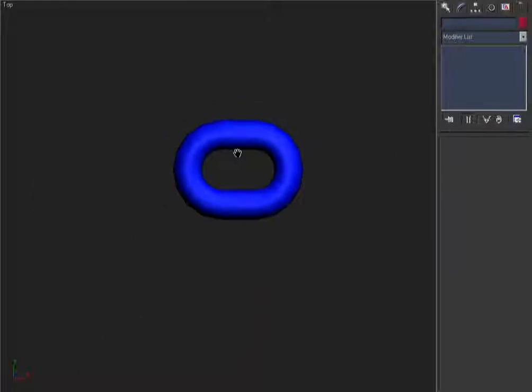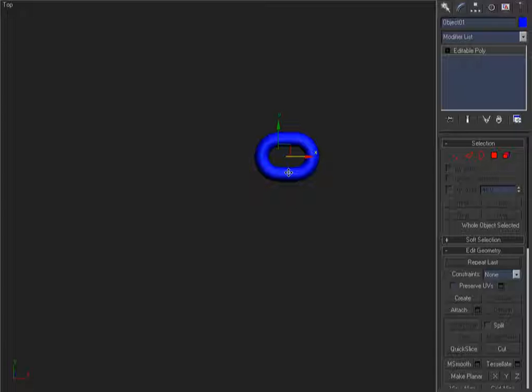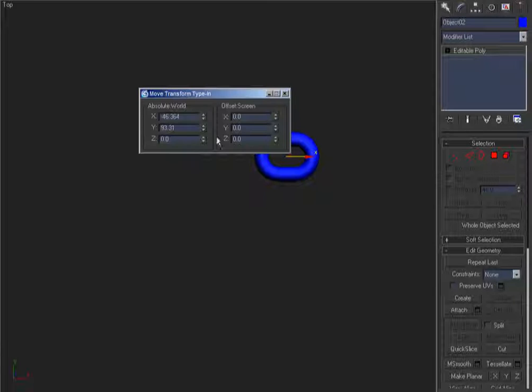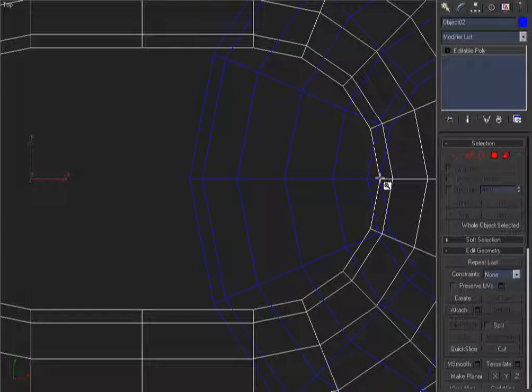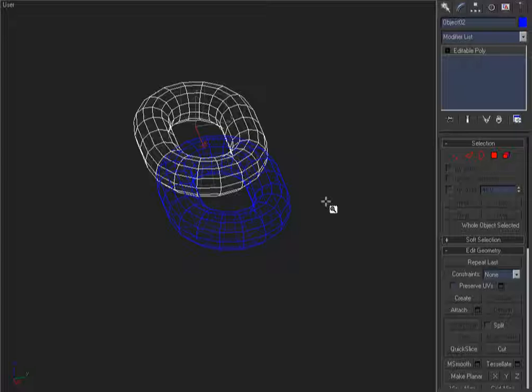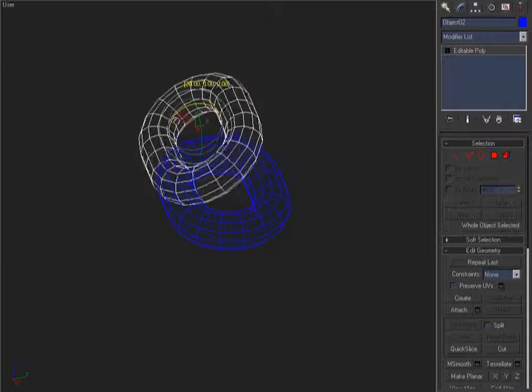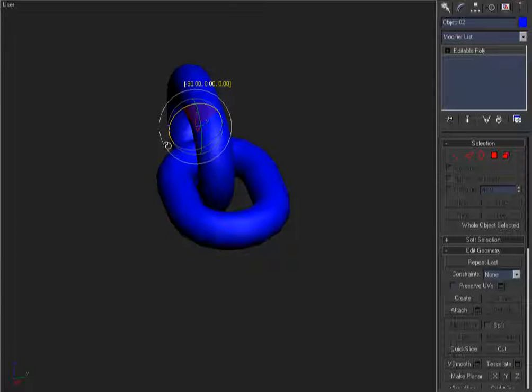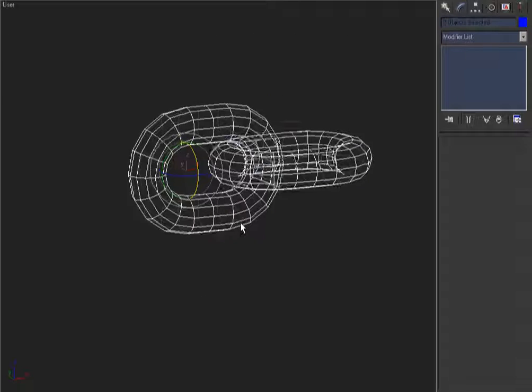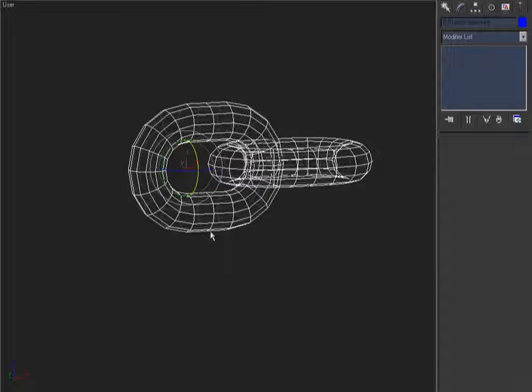So the next step, now that we have one link, is to go ahead and make a duplicate of it, and we're going to go ahead and move that also 1.5 in the negative x direction. So now these 2 points are butted up right next to each other. So I'm going to go ahead now and rotate this 90 degrees around X. So now I have one pair of chain links.